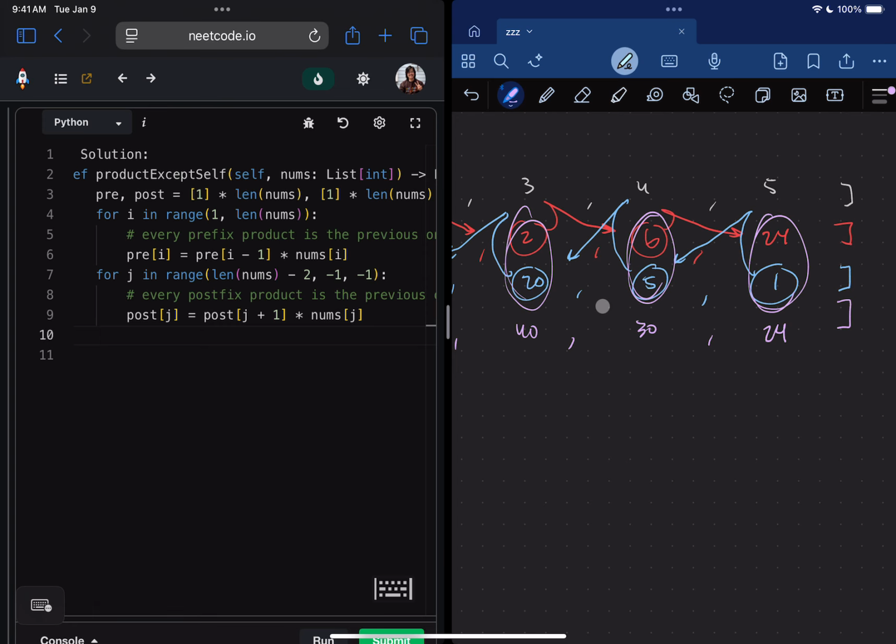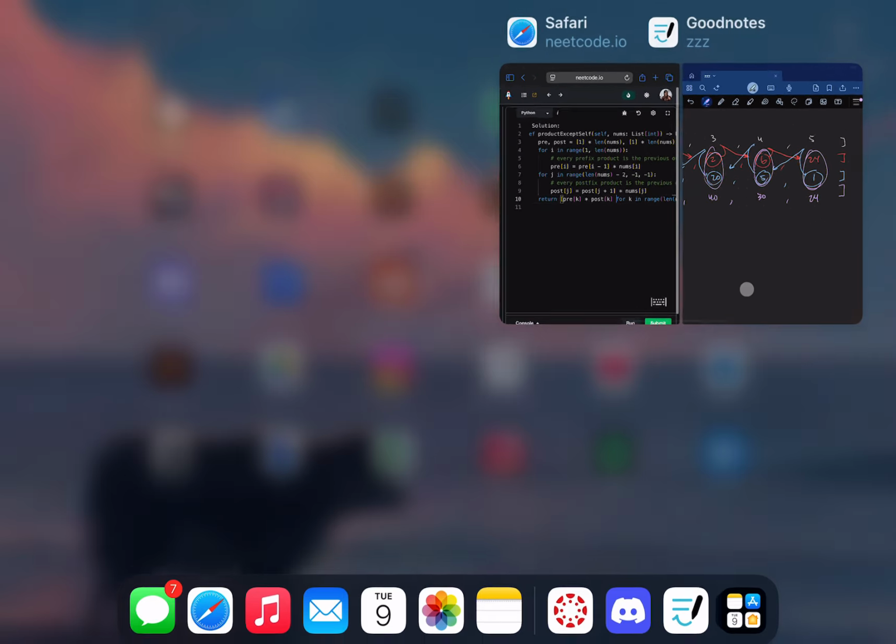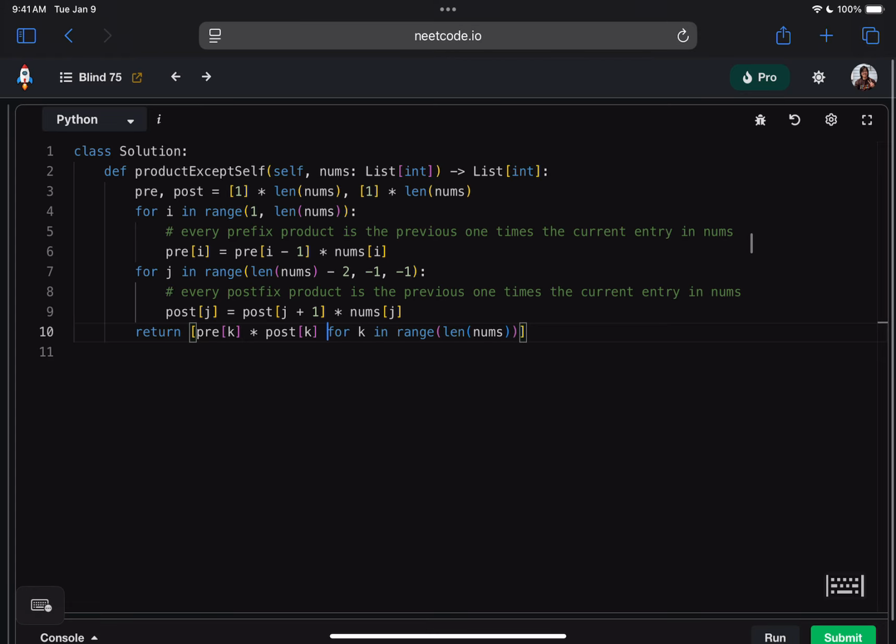Okay, and then to get the result, all we have to do is multiply those. So here's what I'll do, I'll do a list comprehension. I'll say return this list where each entry, so for k in range len nums, what we need to return is pre at k times post at k. Okay. So I think that's it.